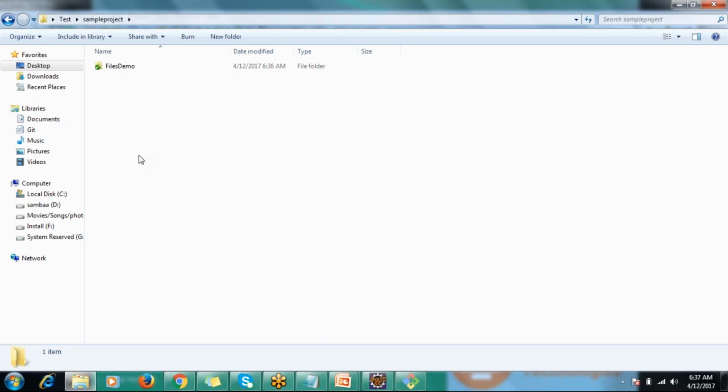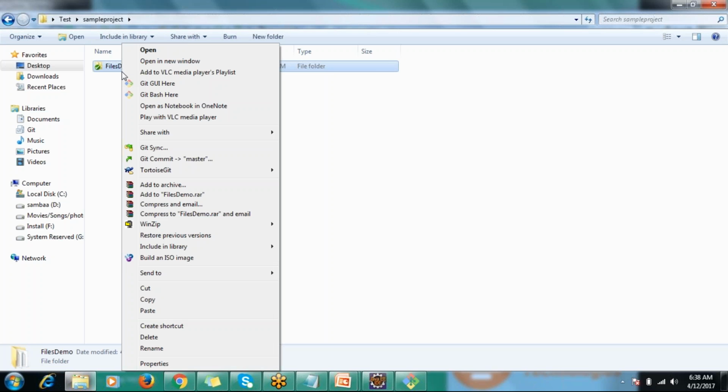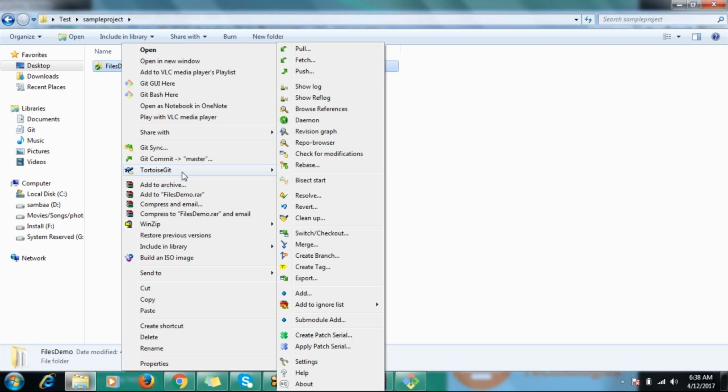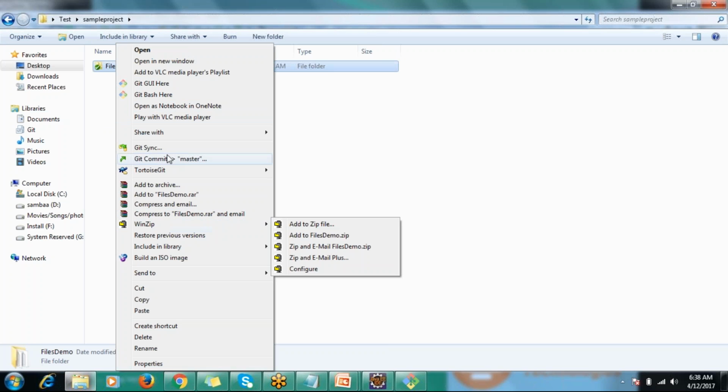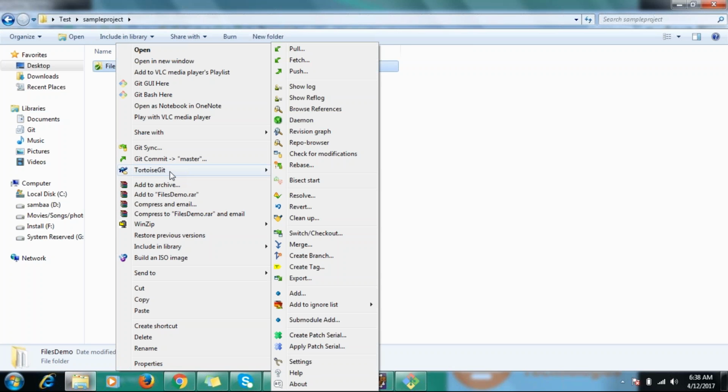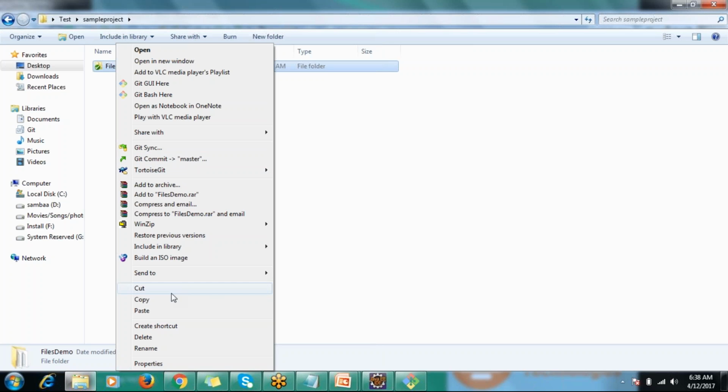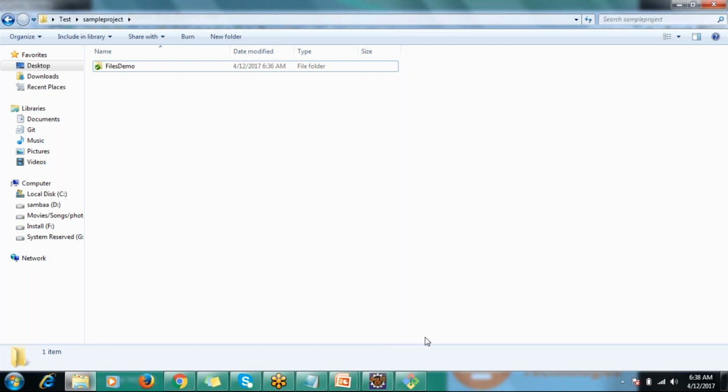Files demo. So for that purpose, what is the next command? Here basically we need to remember the commands. What commands are available and how we are going to commit it. Okay. So this is the project we want to commit. You just right click on the project, and you get so many options. You see there is an option, Tortoise Git. And also you'll see there is a button called plus add.